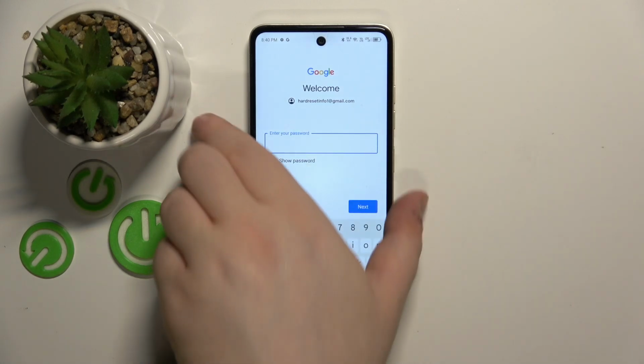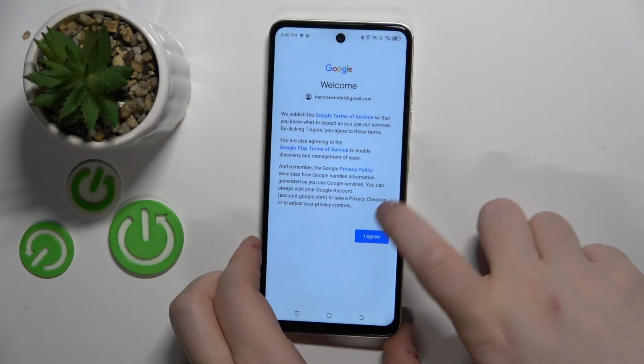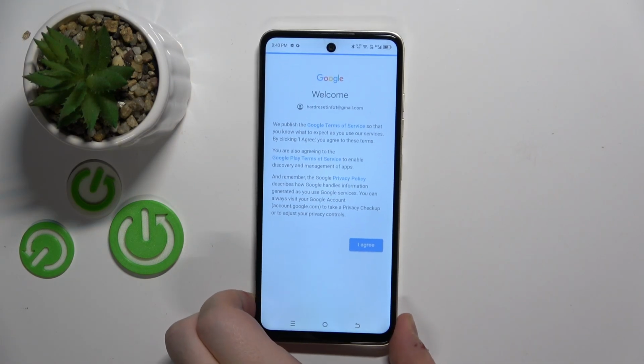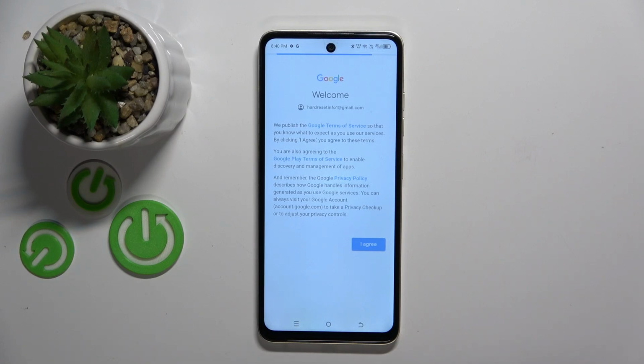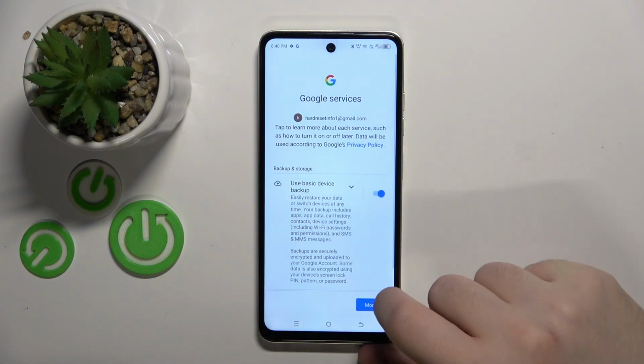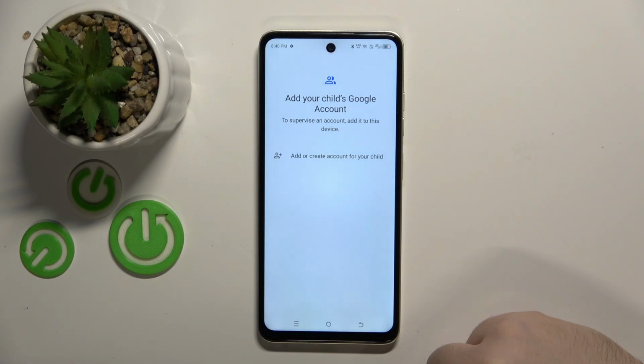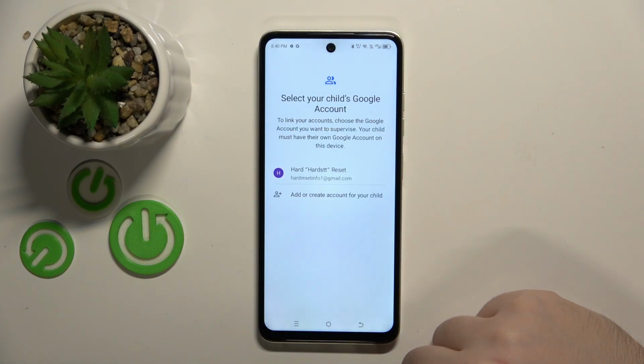And now you have to type in your child's password. Now click on I agree. Now click on more and accept. And now you have to select your account.